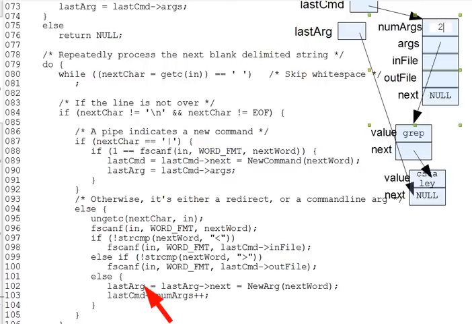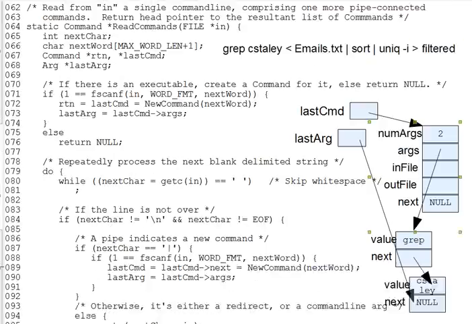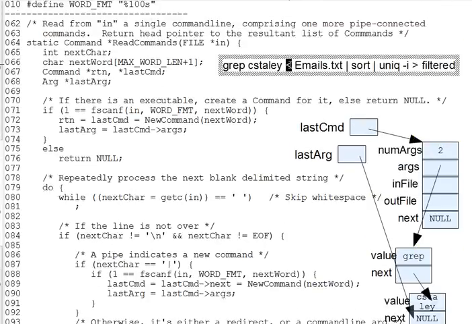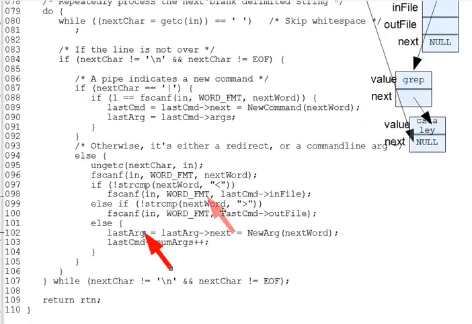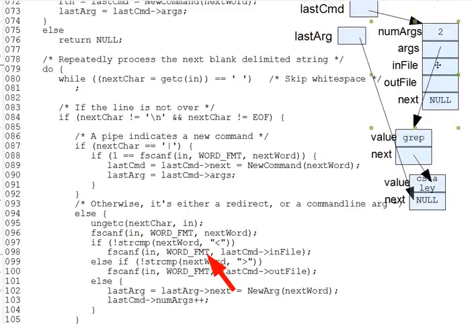Okay. And then on the next iteration of the word reading loop, we'd hit the less than sign, I'm sorry, from our input command line, and that results in reading email's text per line 98 here into infile.